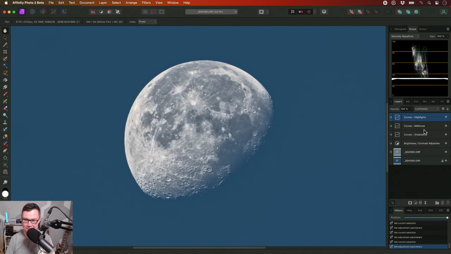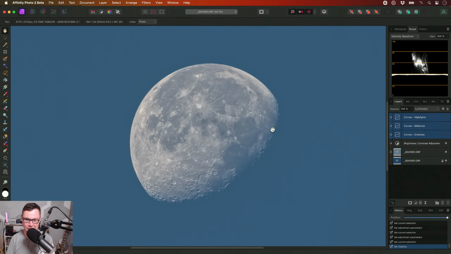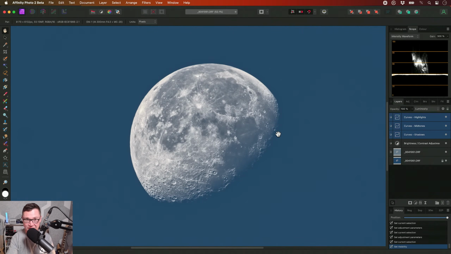Okay, and so because I've separated them into 3 tonal regions, the result is obviously quite different compared to if you just use a single curves adjustment and try to push your way around the entire tonal range altogether.